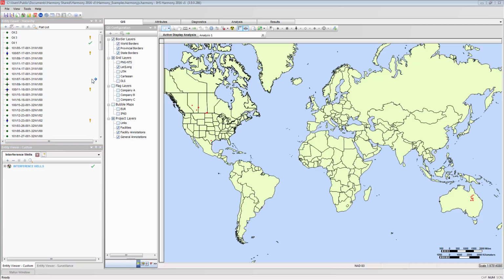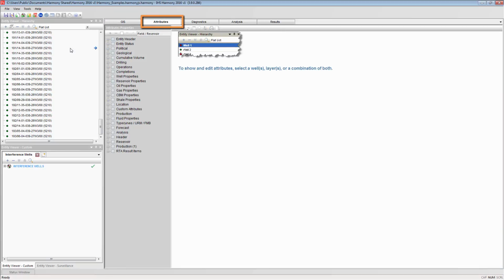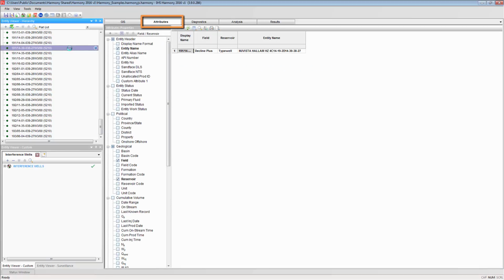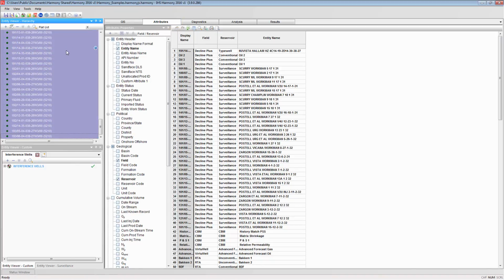Shown here is the Hierarchy Flat List template, where no well entity grouping is occurring. I can easily switch between which template is being used to build the hierarchy structure. First, I'd like to indicate where these attributes are being drawn from. These will be from the Attributes tab. I've now selected all wells, and so you can see the field and reservoir attributes available.